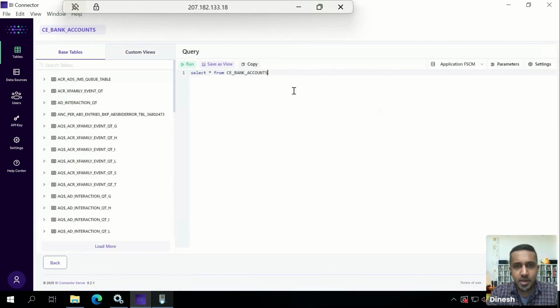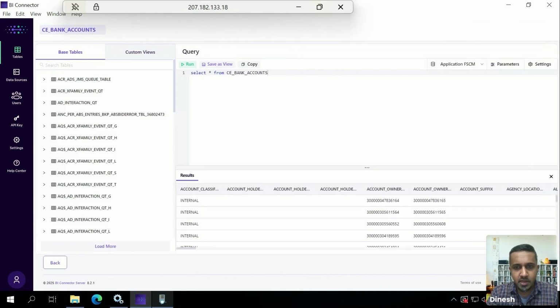It's just in the SQL editor that Shankar was talking about. Select star from CE bank accounts. And then if I want to run and preview the data, I can do it here. Okay, the data is there. I save.